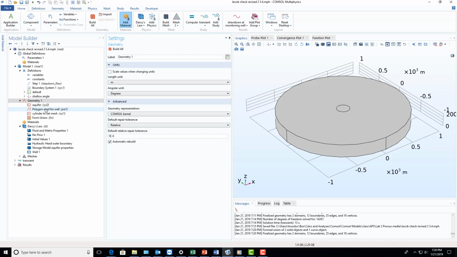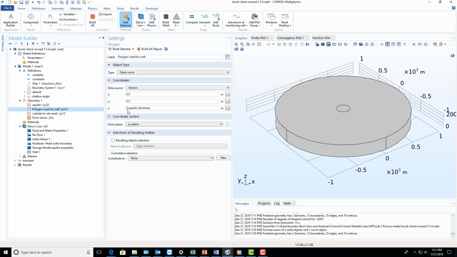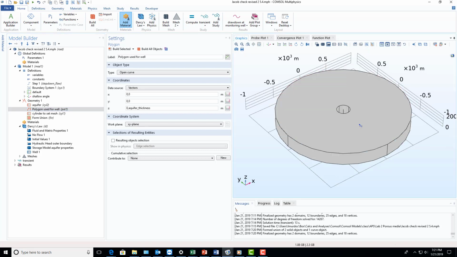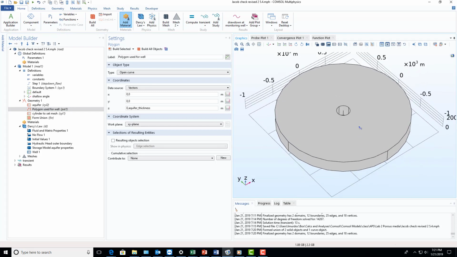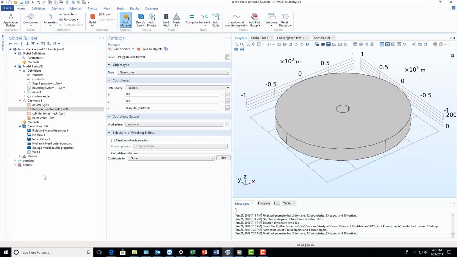So we've got a polygon that's used for the well, and the Z value goes from 0 to aquifer thickness. So we should be able to go in there now that we've changed the aquifer thickness and take a look, and we can see that line source or sink right down in there. So that was elongated along with the thickness of the aquifer because of this variable.